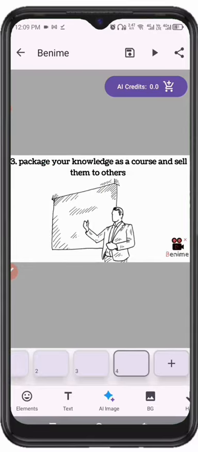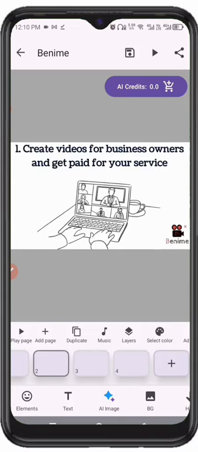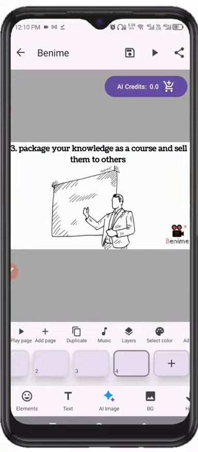Now if you notice, I'm using black and white images, but you are not limited to that. You can actually use any colored images also. I just use these based on the fact that I have the images on my phone already. So you can go ahead and download. I'll show you how you can download.